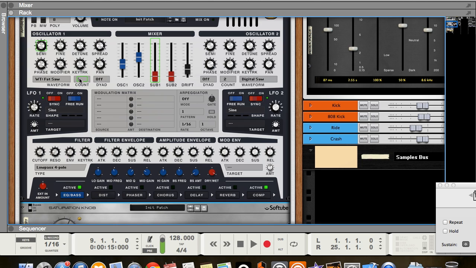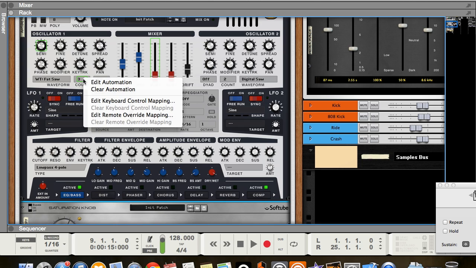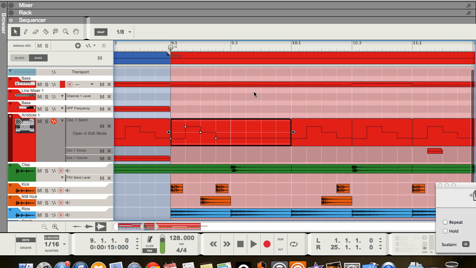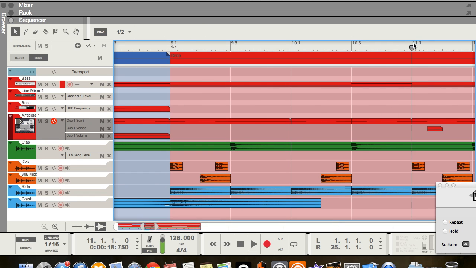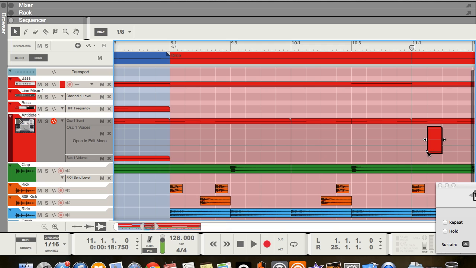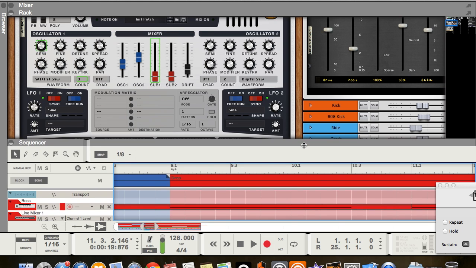I went to the voice count. I just right click on it. And then what I did was I made these little fills right here where it drops out. So I bring the voice count down to 0 on this, so it basically turns off the oscillator, just to add a little bit of extra flavor.